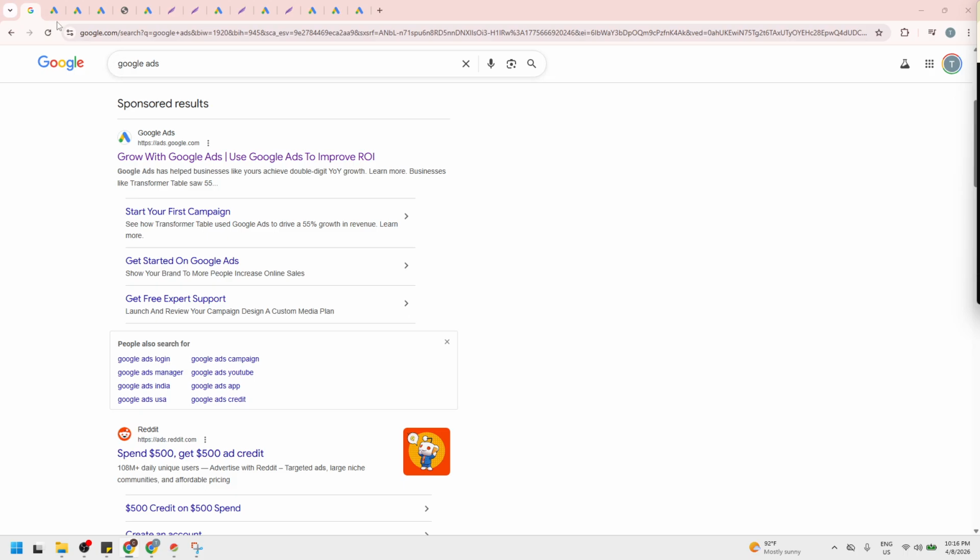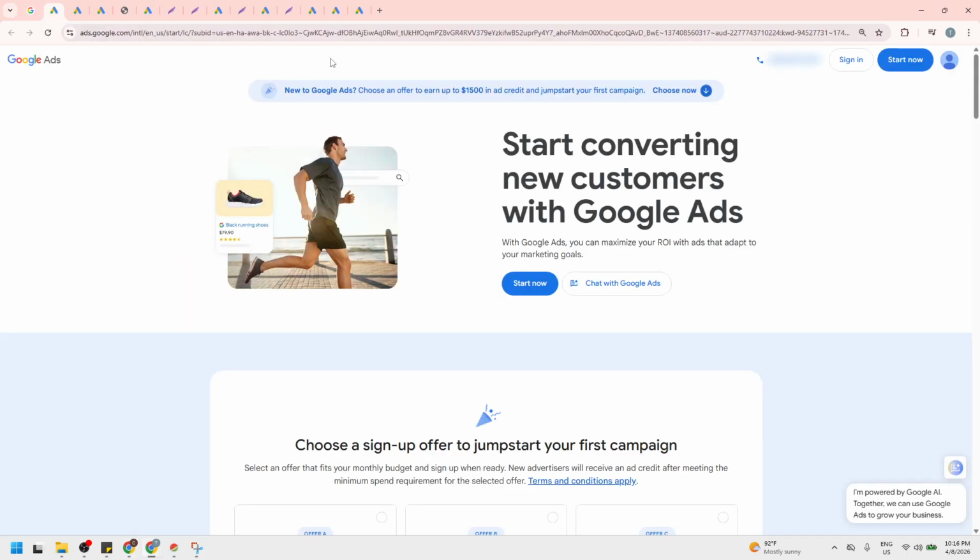You're looking for the official site, which typically appears at the top of the results. Click the correct link to go to the Google Ads homepage. If you're ever unsure, the official site will clearly reference Google Ads and prompt you to sign in.